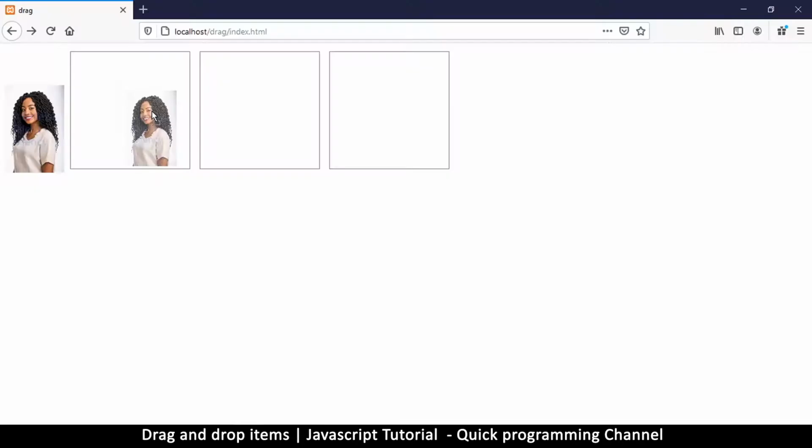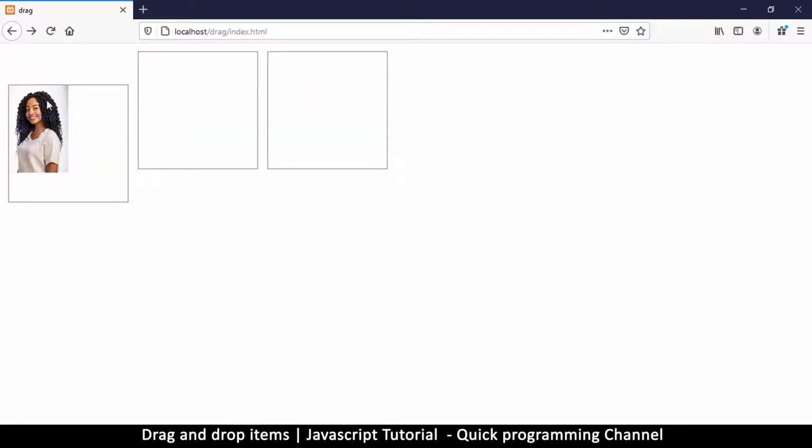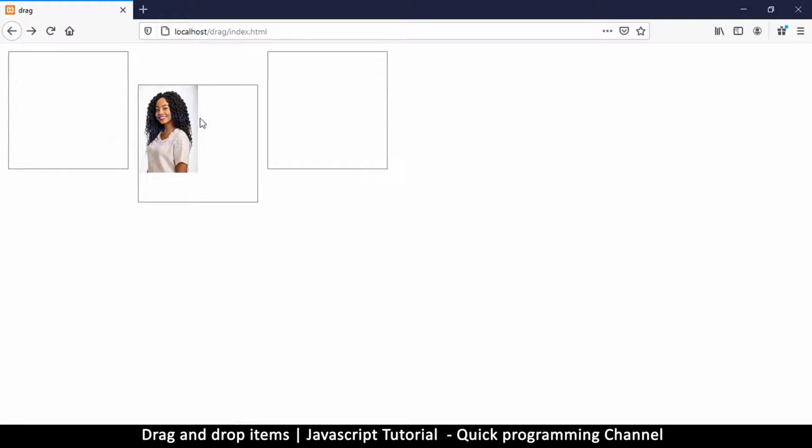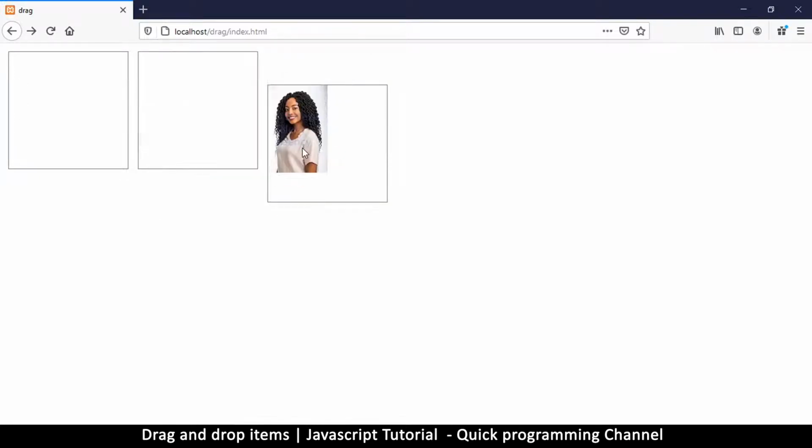So in this one I'm teaching you how to drag and drop an item on your web page using JavaScript. Okay, so this is a purely JavaScript tutorial, so let's dive in.